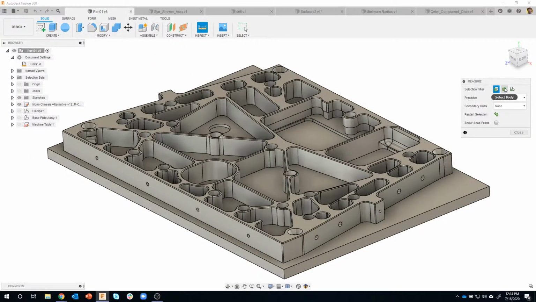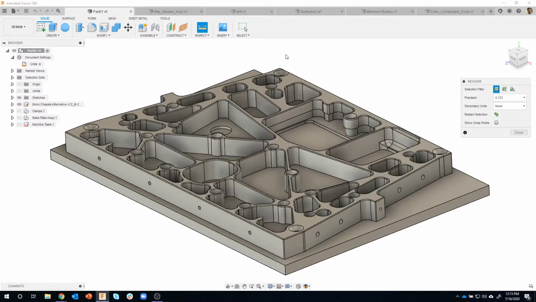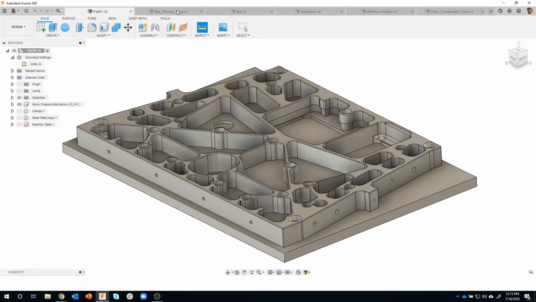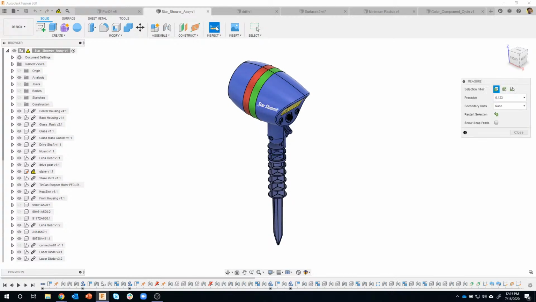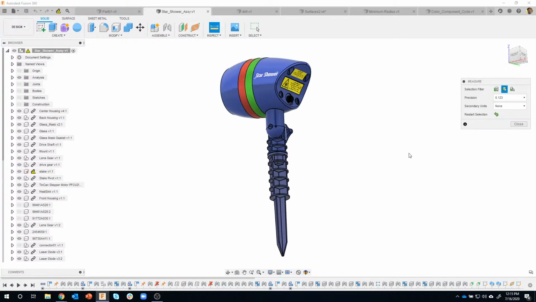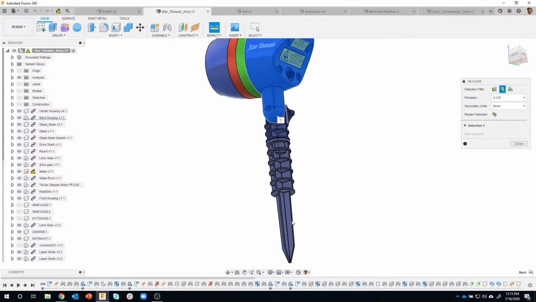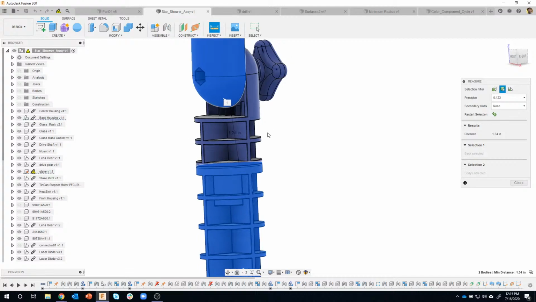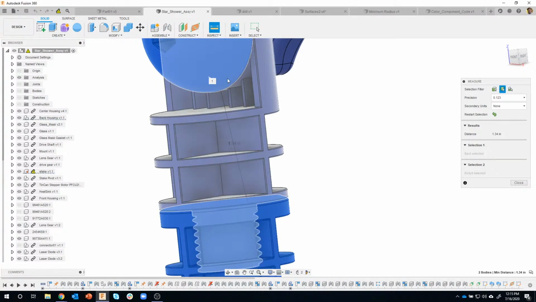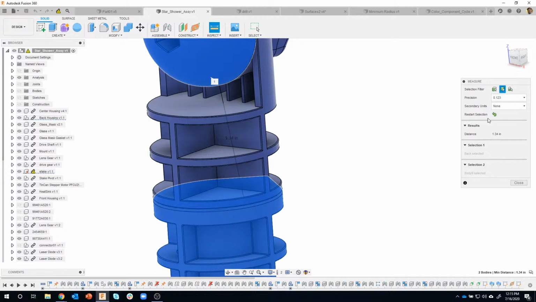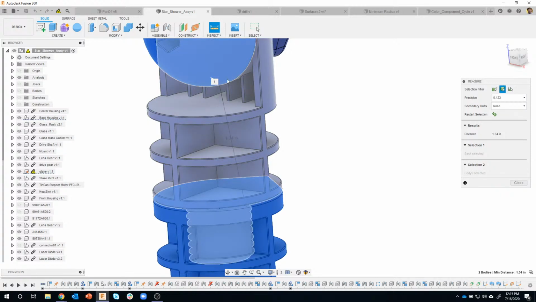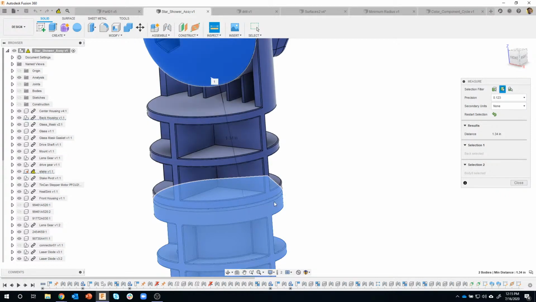I don't have a good example with the selection filter select body. Let me try this guy. I'm going to switch to a different design here real quick. I'll inspect, and let's just go select body. So I might say that body there and that body there, and it tells me the distance. It's going to be buried, so it's kind of hard to see in here, but it's telling me the distance between those 2 bodies. Now, I personally would probably still leave it on face, edge, vertex, and maybe capture the bottom edge of this part and the top face of that other part, but that's how I would go about doing that.